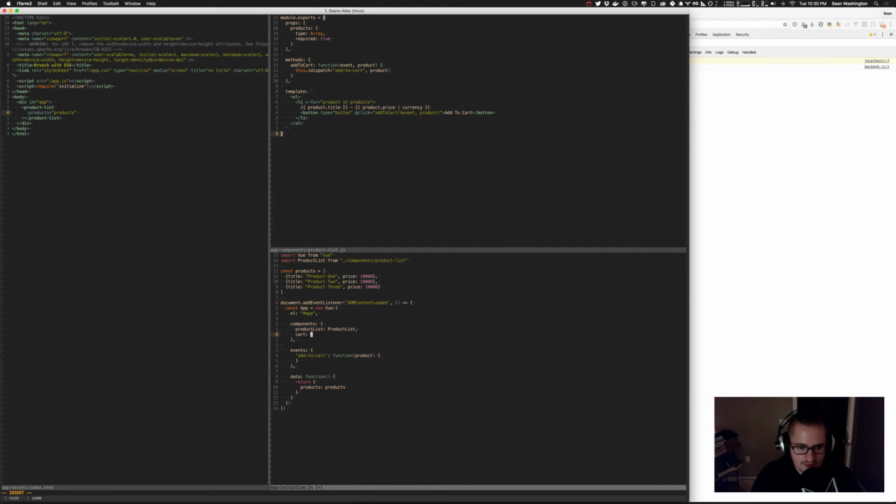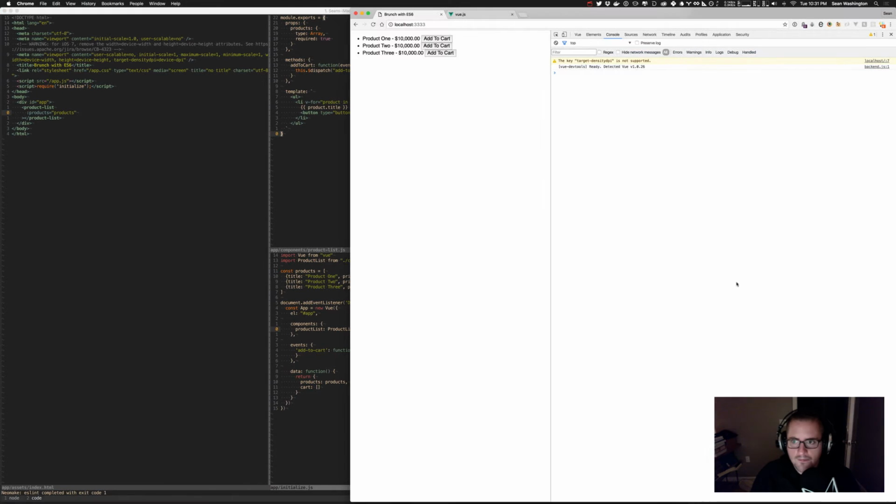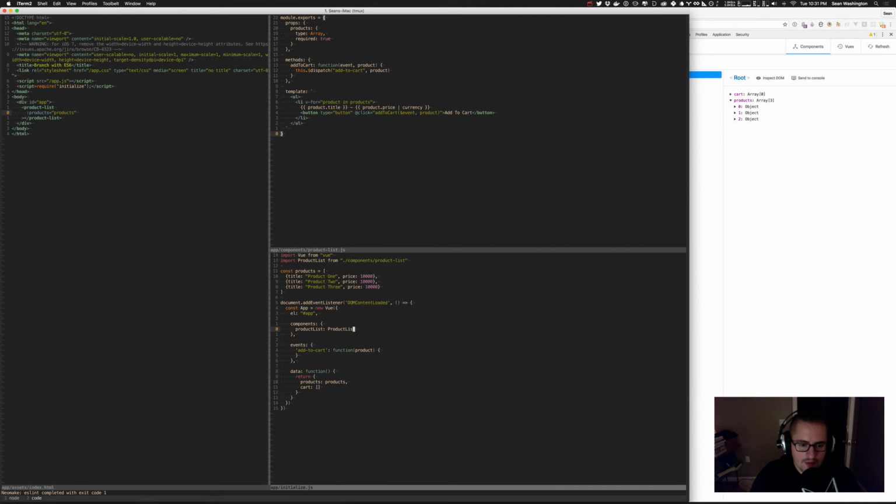Make a cart object. That's not where it wants to go. We need to put it here. Otherwise we would have had problems. All right. So we can go up here. Get rid of that. All right. So go back to Vue Dev Tools. Root has a cart.